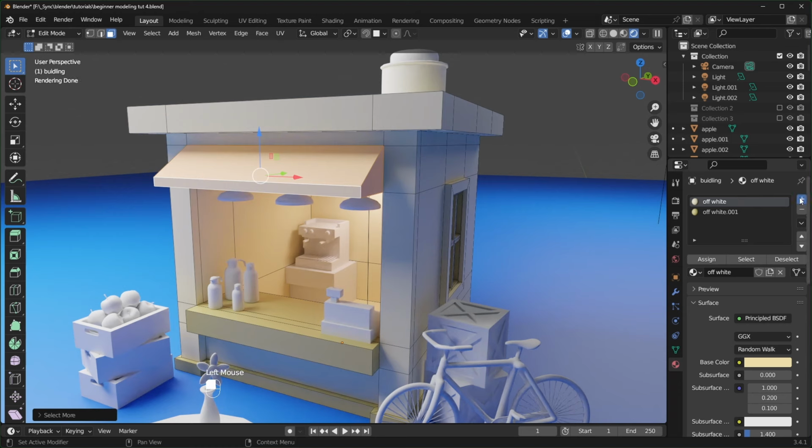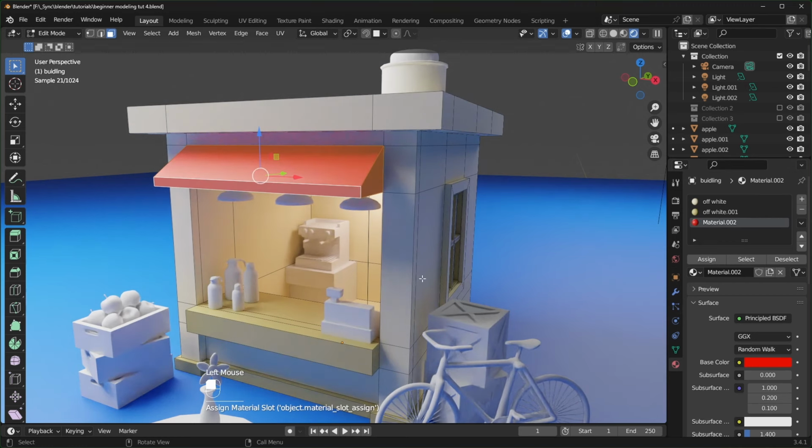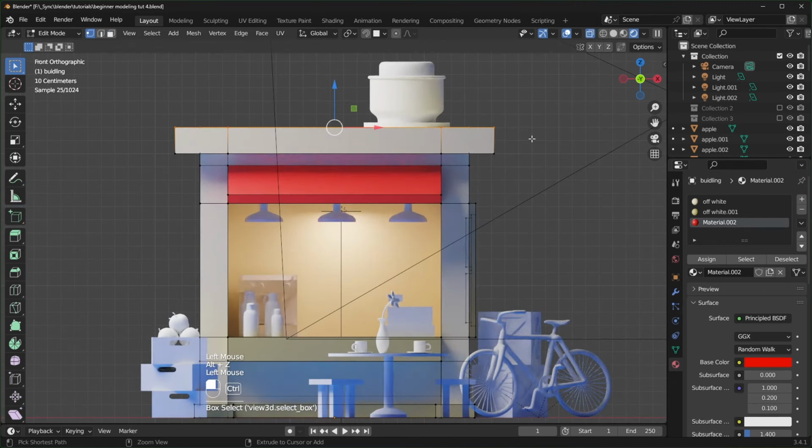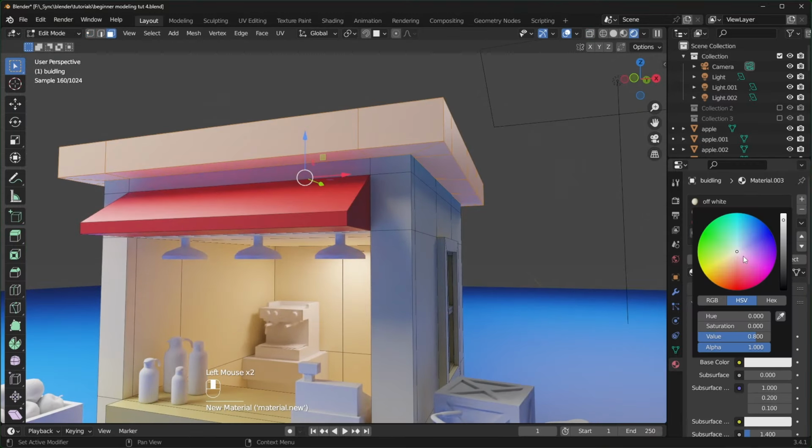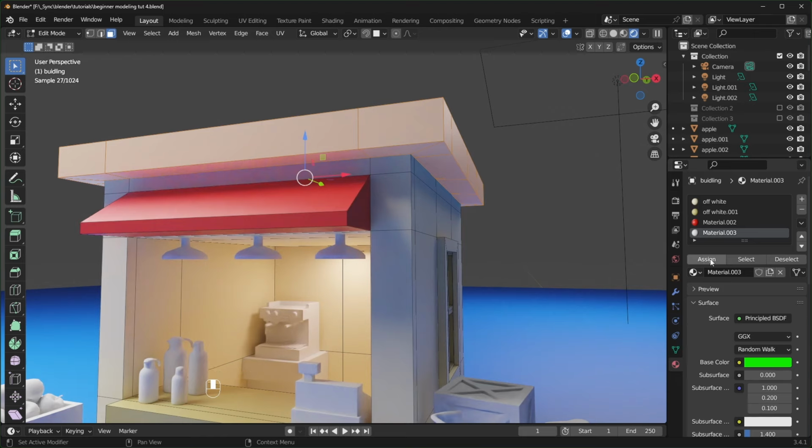I want the canopy to be red, so I'll select this front face, Control plus to expand the selection, add a new material, click the new button, and I'll change this to red. And with that selected, we'll assign it like this. I'll select the whole roof and Control plus to expand the selection, add a new material, and we can change this to a green color and press assign.